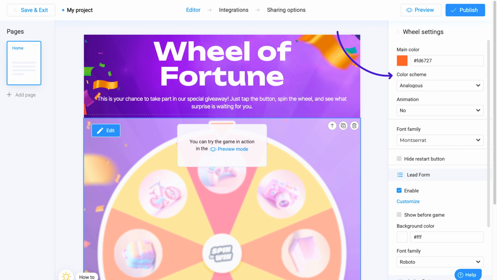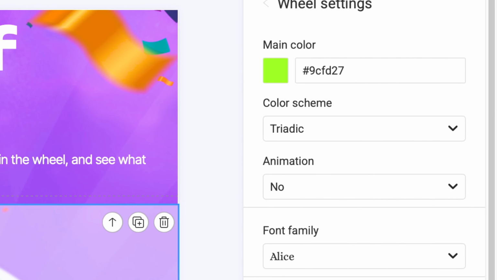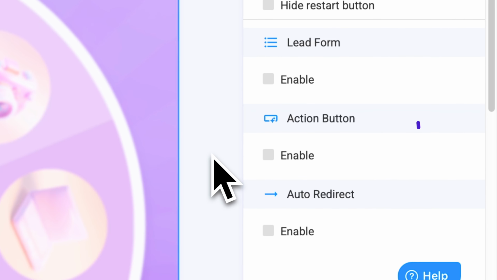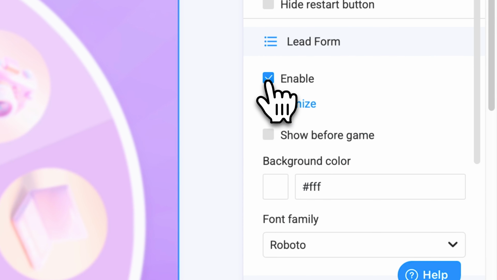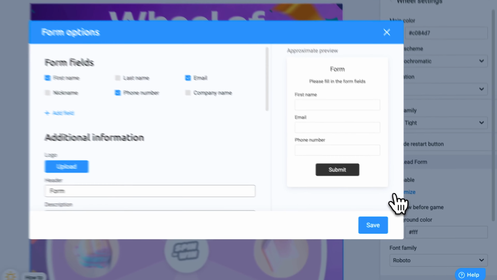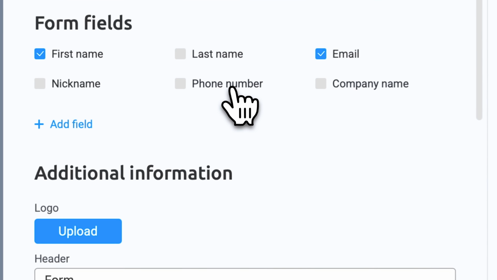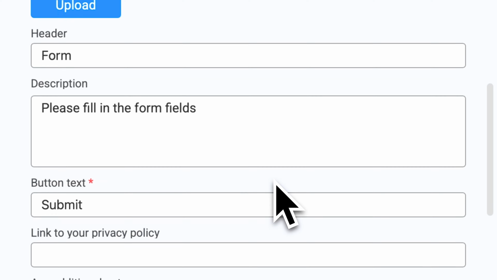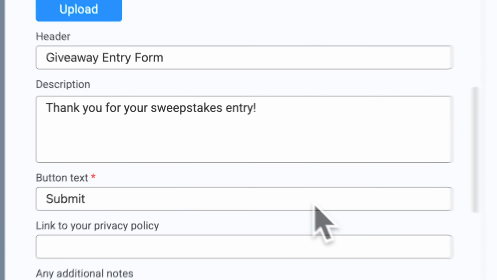Now, let's look to the right side of the screen. Here, you can customize your project even further. For example, by updating colors or fonts to match your brand. You can also add a link to your website or enable a lead form to collect contact data from participants. Just fill in your details, set the fields you want, and it's ready to go.